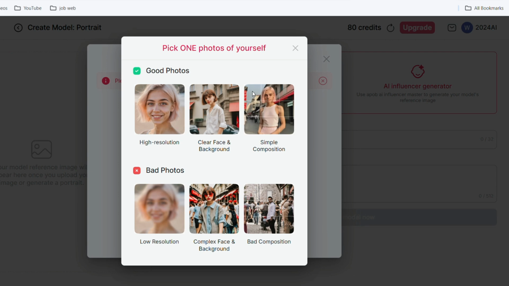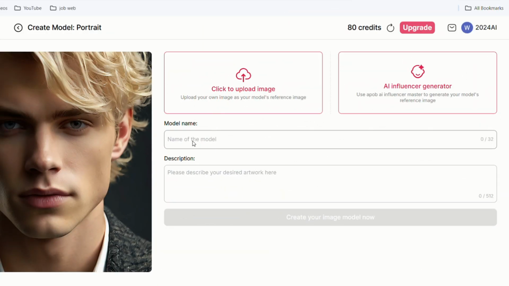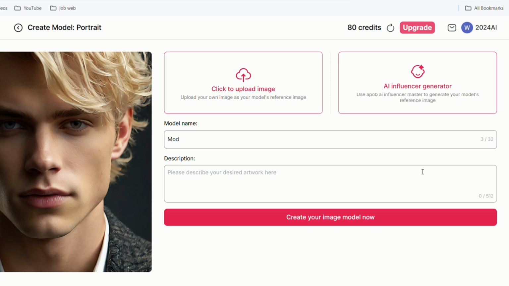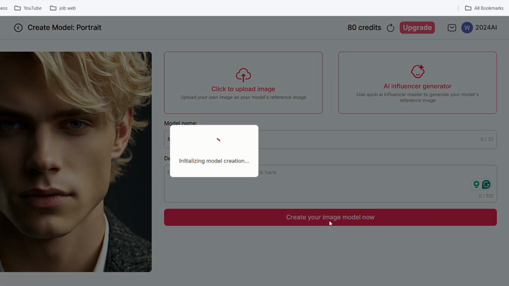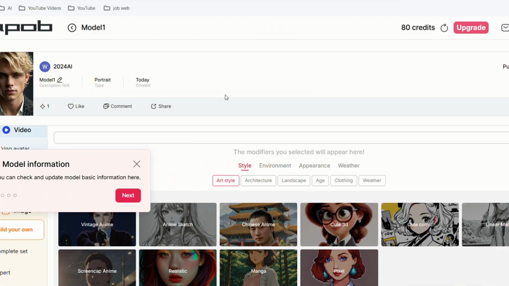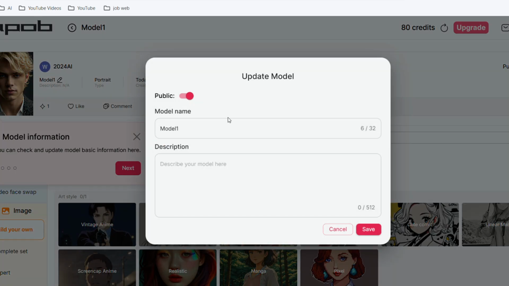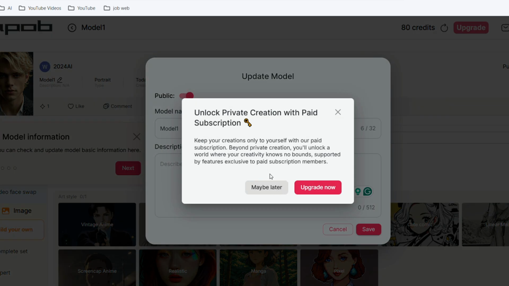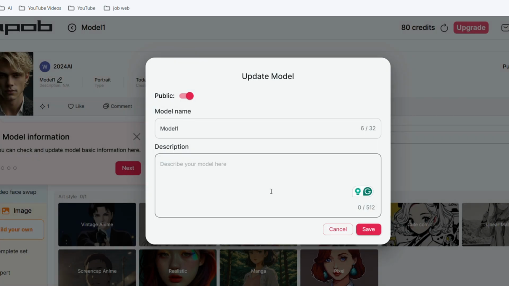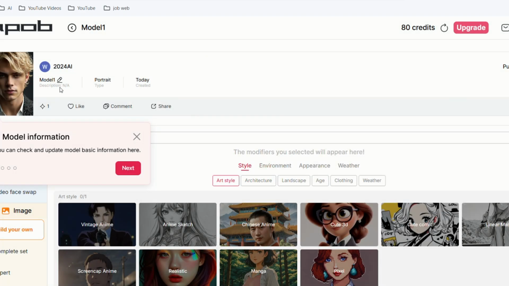The uploaded photos must be high resolution and clear, with the face and background free of any blurriness or clutter. For this example, I used a high-resolution photo of a handsome male model generated by AI. Assign him a name. I'll use Model 1. Adding a description is optional. Click Create your image model now to proceed. You can edit the model's profile using the pencil icon. If you prefer to keep the model private, you can disable the public option, though this requires a paid membership. For now, we'll click Maybe Later and Cancel to return to the creation page.